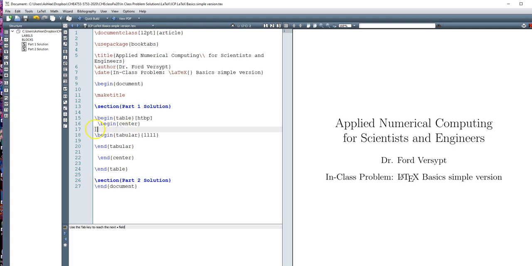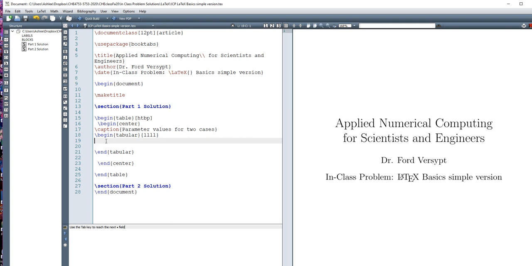I also want my caption to appear not inside of the actual tabular part, but on top. And so I put my caption up here, and there's a spot where I can put stuff in. So I want it to match what's in my example, which is parameter values for 2 cases. All right, so now I'm ready for actually doing stuff with the table. For booktabs, it has some nice features where you can get a thicker top and bottom line by saying top rule, and at the bottom saying bottom rule.